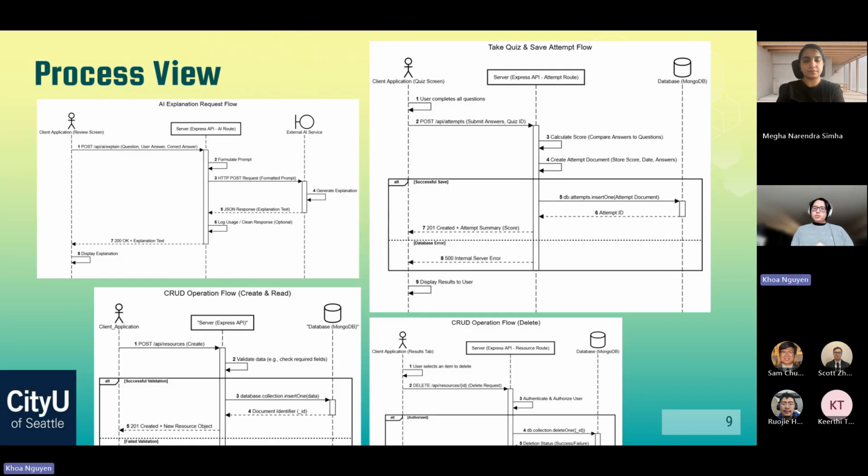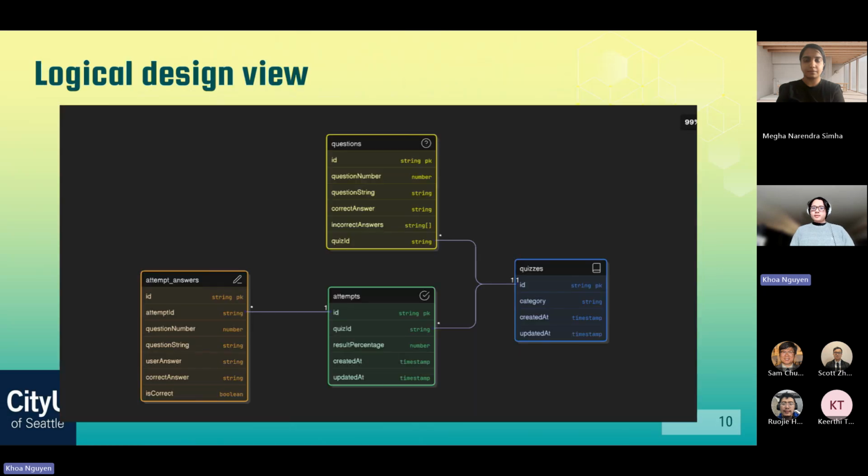This is the process view. Basically, I let the main client talk to the backend, and then the backend does the validation. If it's good, it goes to the database, and if it's not good, it returns an error. So that's basically how the sequence works here.